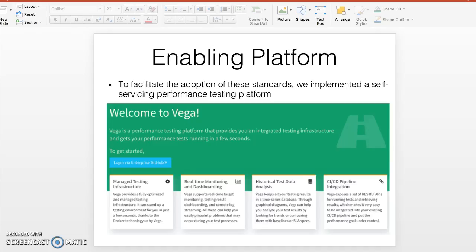A quick overview of the enabling platform here. Basically, it's a self-service performance testing platform that provides you an integrated testing infrastructure and gets your performance test running in just a few seconds. Some core functionalities of the platform are the managed testing infrastructure. Basically, a Docker container will be started upon the test request and terminated right after the test.